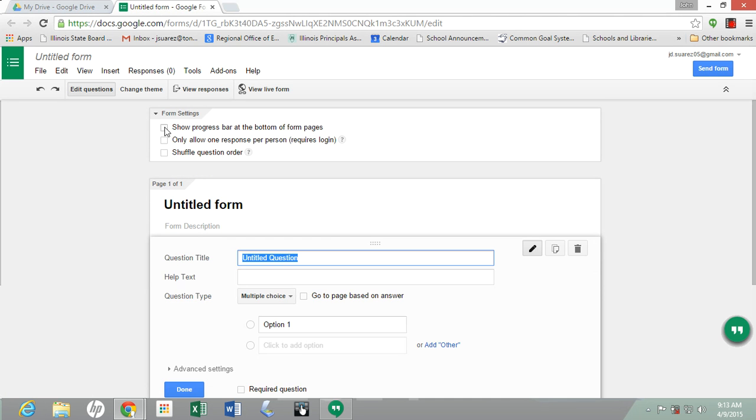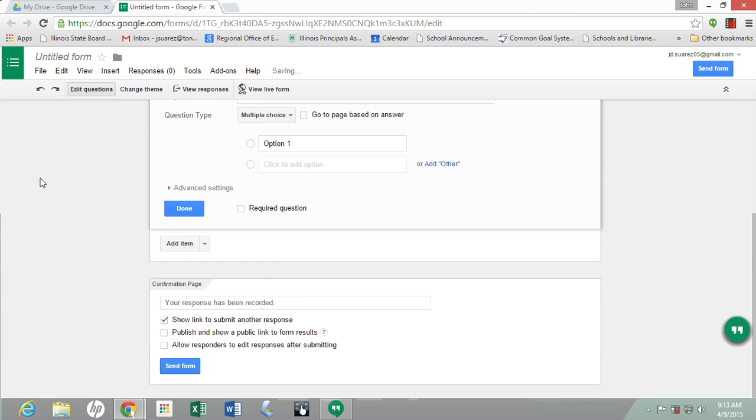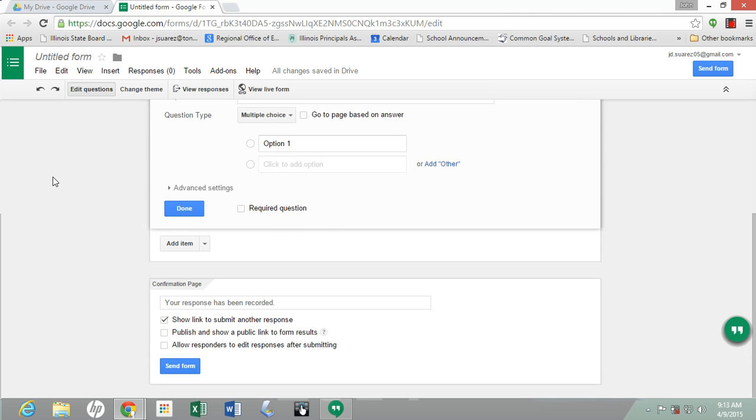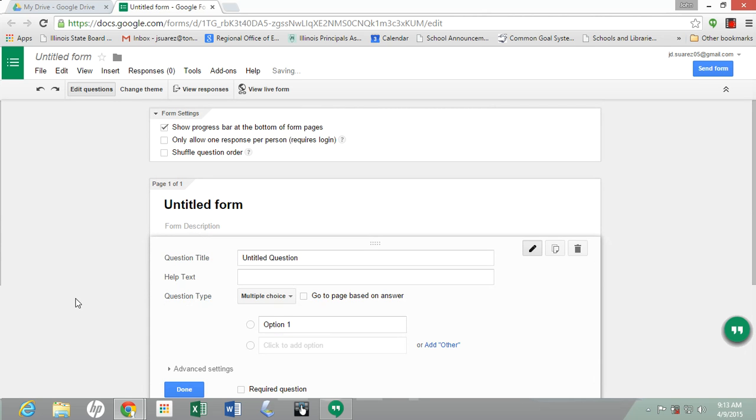I'm going to put a little progress bar at the bottom, so if there's 10 questions, the progress bar will move with each question. Only allow one response per person. I'm not going to check that right now because I'm going to take the quiz a couple times and shuffle the question order. That's pretty self-explanatory. You can publish a link here at the bottom, and you can allow responders to edit the responses after submitting. I'm not going to let them do that. Okay, so no problem here.